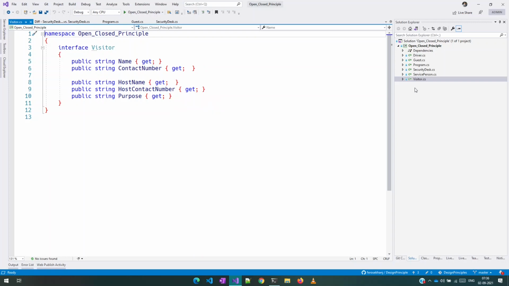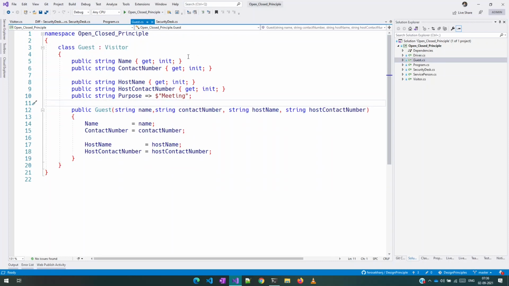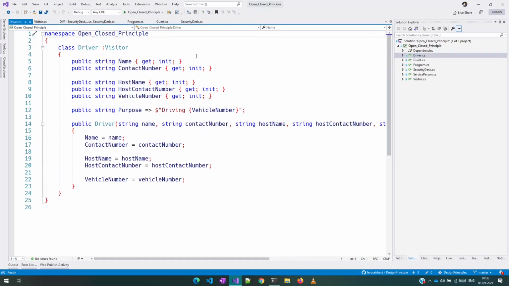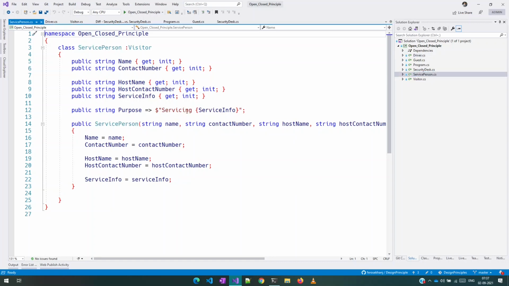Now let's see how we implement this in each of the classes. Let's take our first class, which is guest. In guest, we have name, contact number, host contact number, everything is fine, but we have this purpose. So basically we say the person has come for some meeting. Okay, let's see what happens in the case of driver. In case of driver, we say the purpose is driving this vehicle number. And in case of service person, we say the service person has come for servicing this particular service info.